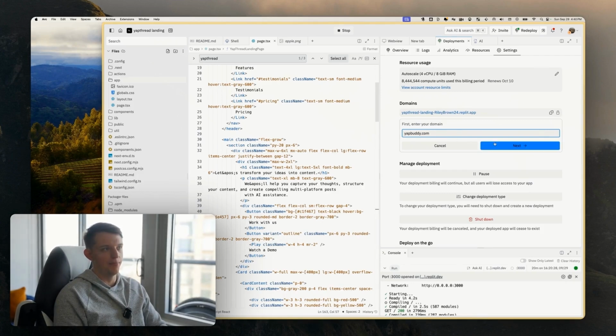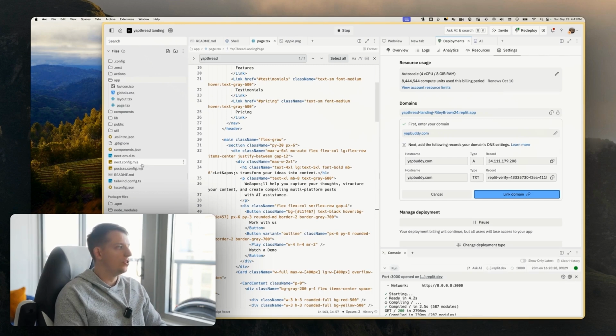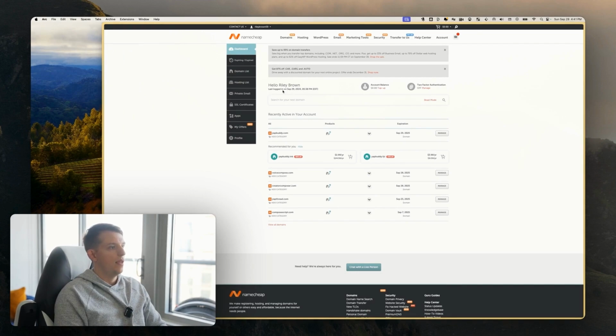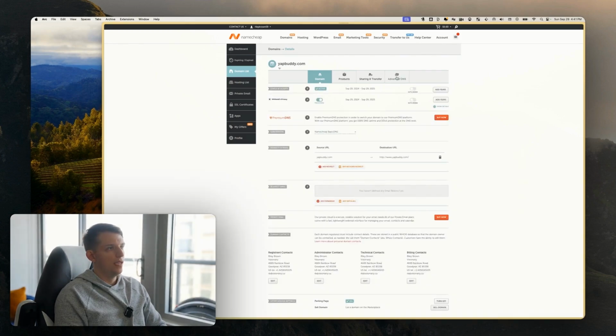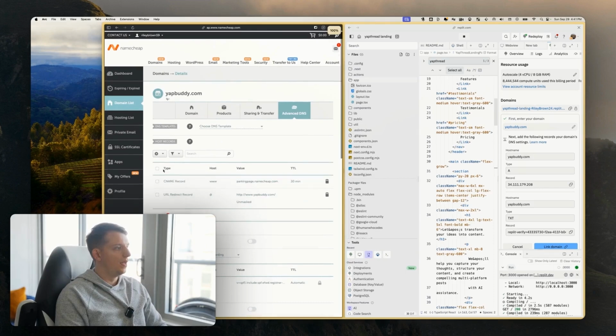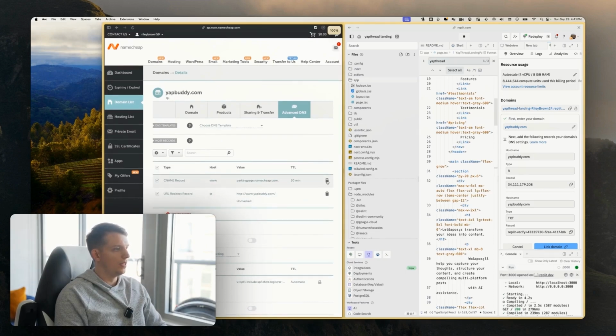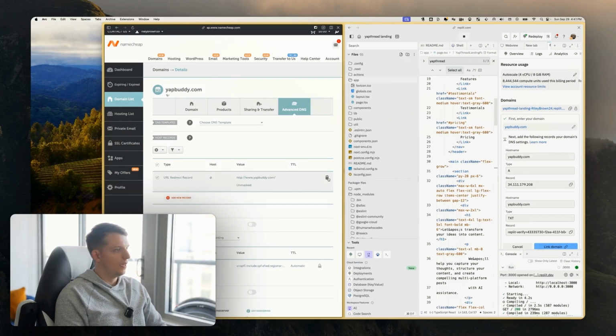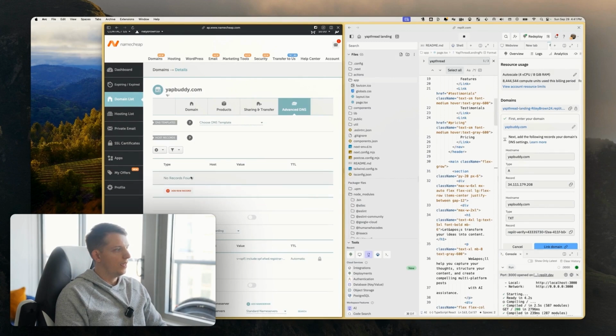I don't know if we're going to name it Yapthread or Yap Buddy, one of the two. And we can hit next. What we need to do is go to wherever you bought the domain. So I bought it from Namecheap, and we can click on Yap Buddy. We're just going to hit manage, and we're also going to hit advanced DNS. And we are going to delete these host records. So we're going to delete this, and we're going to delete this.